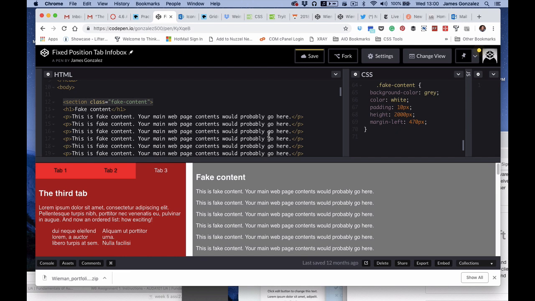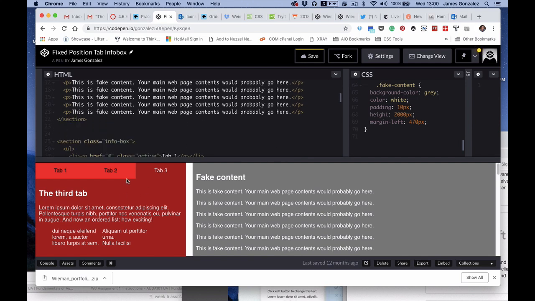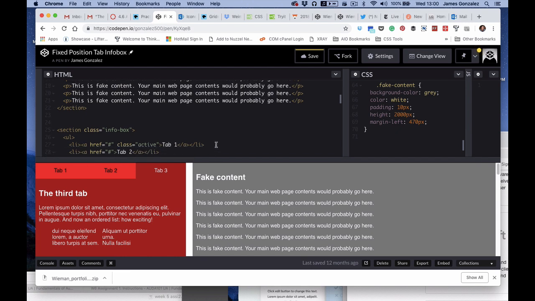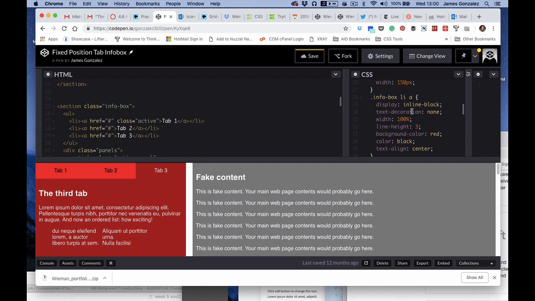Now, the big lesson here is that this is about positioning, and you'll notice that although this fake content section is first in the HTML, it's not first here. It's just over to the right. So after that section, I have my info box section. That's this red section. So if we go back here to the CSS, notice there's a bunch of compound selectors here relating to the info box class. Let's just go to the first info box though, right here.